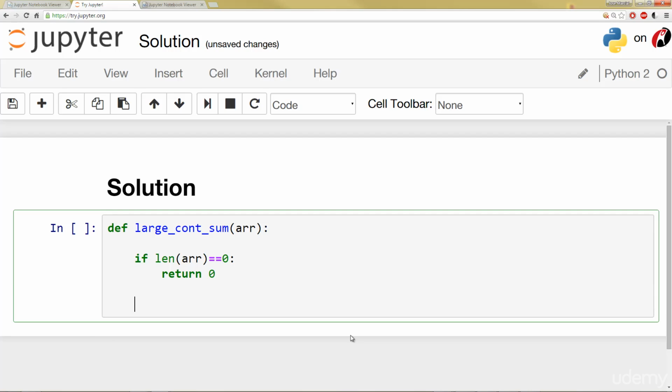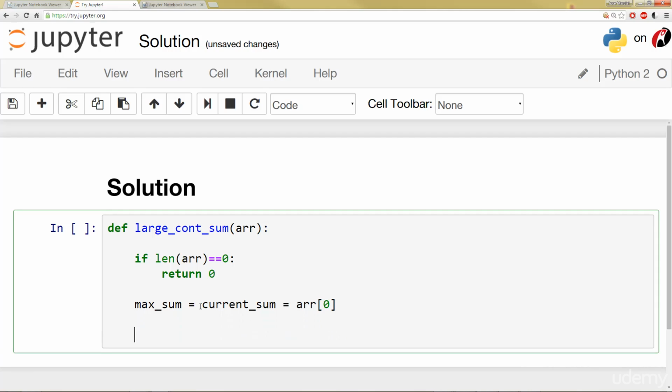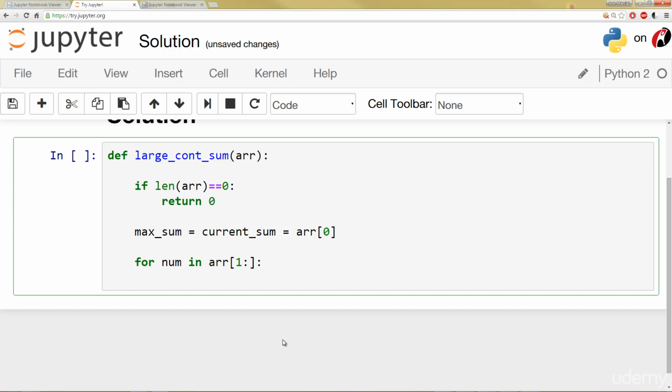So what we're going to do is start the max and current sum at the first element. So I'm going to create two variables. I'm going to say max_sum is equal to current_sum is equal to the first element, array[0]. And now we're going to go through the algorithm. So I'm going to say for every element in the array, so for num in array, and I'm actually going to skip that first element since we've already set it as our maximum sum and our current sum.